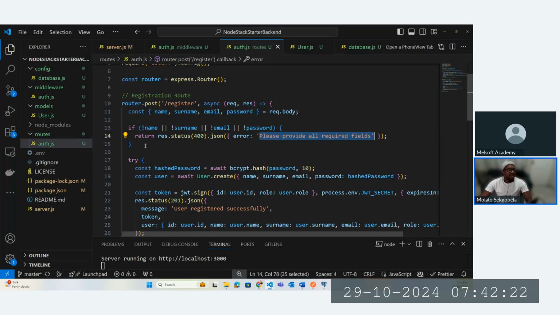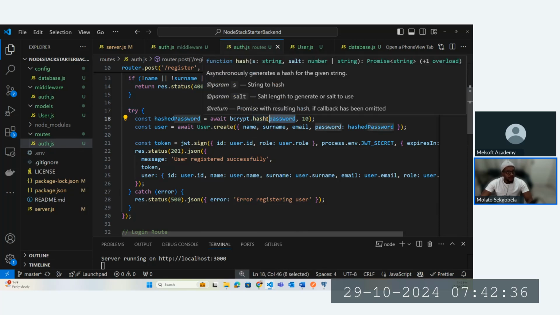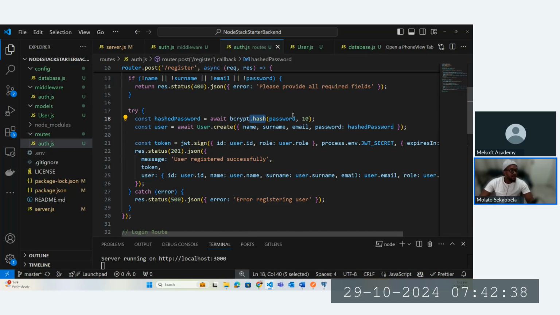Now, if all the data exists, now what we want to do is we want to say now, we want to try this. We want to hash our password. This is the password. We want to hash that with our hash algorithm, which is bcrypt, right? And then from there, we do what? We're going to say user. We want to create that user with the hashed password.